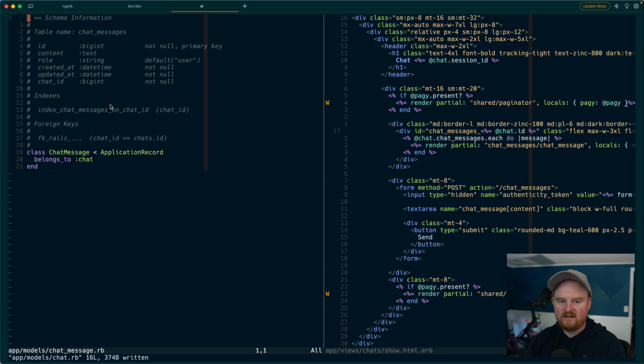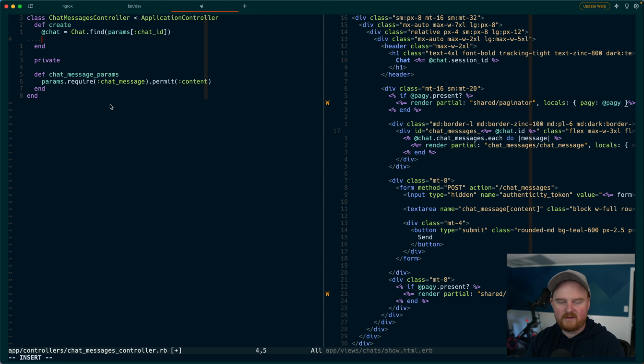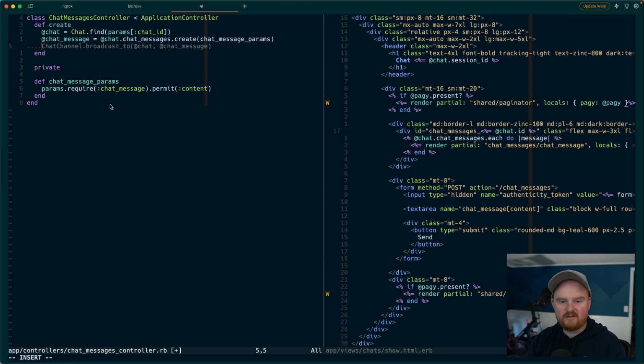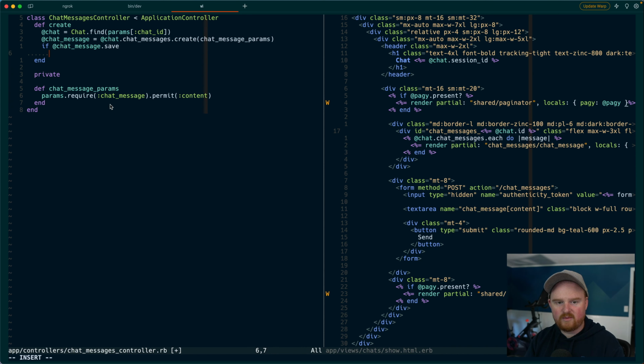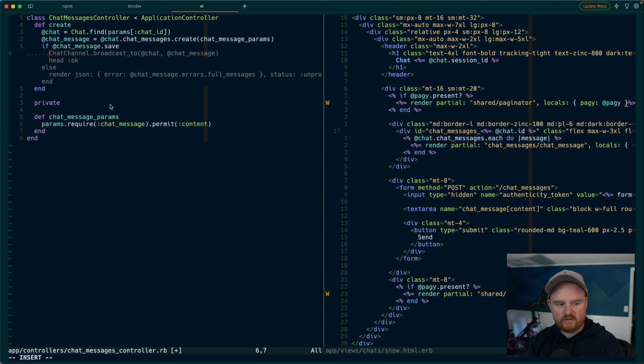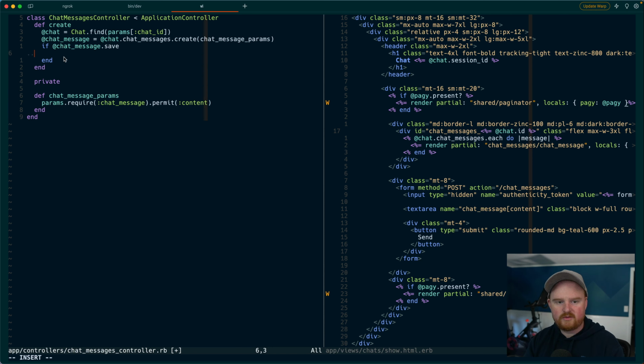When we create a new message, this should send a post request to the chat messages endpoint, and maybe it did, but we didn't get any feedback because our create method doesn't actually do anything. So we want to create a new chat message. If the chat_message.save, then we want to render with a turbo stream. So here we're going to say render turbo_stream.